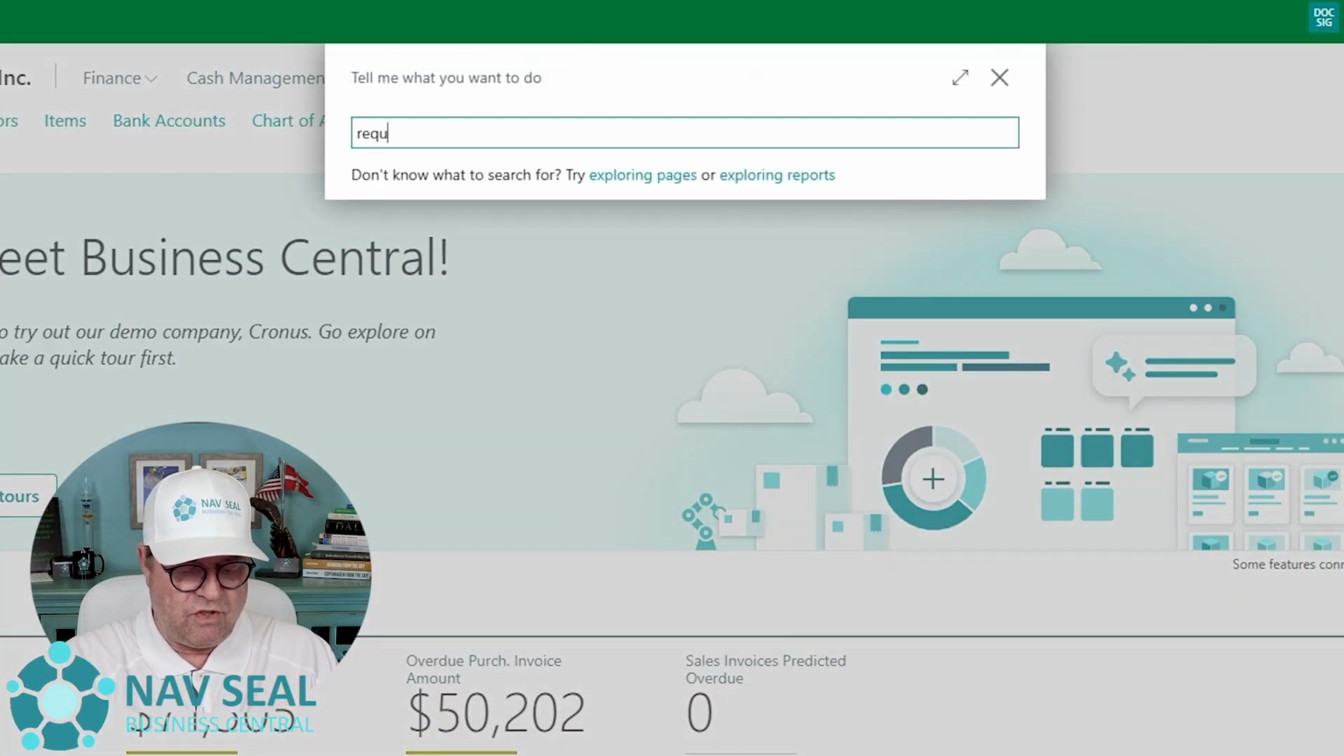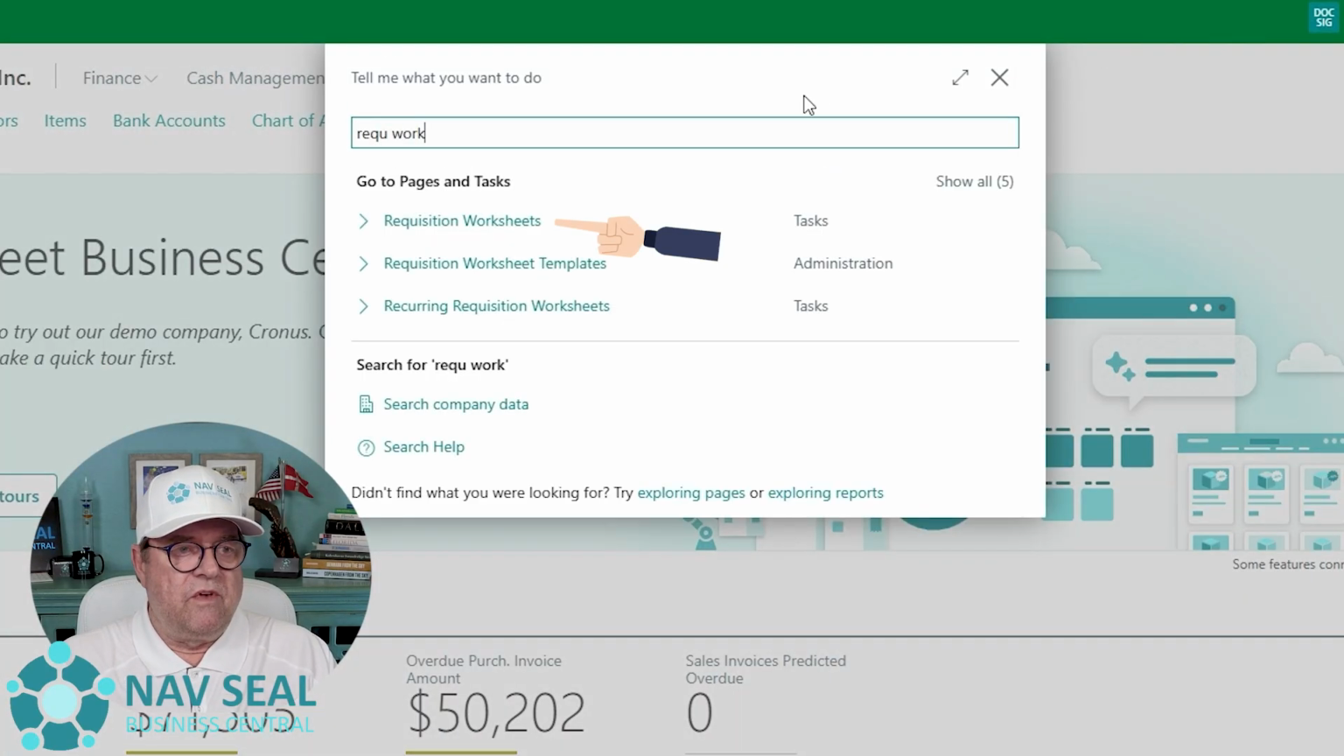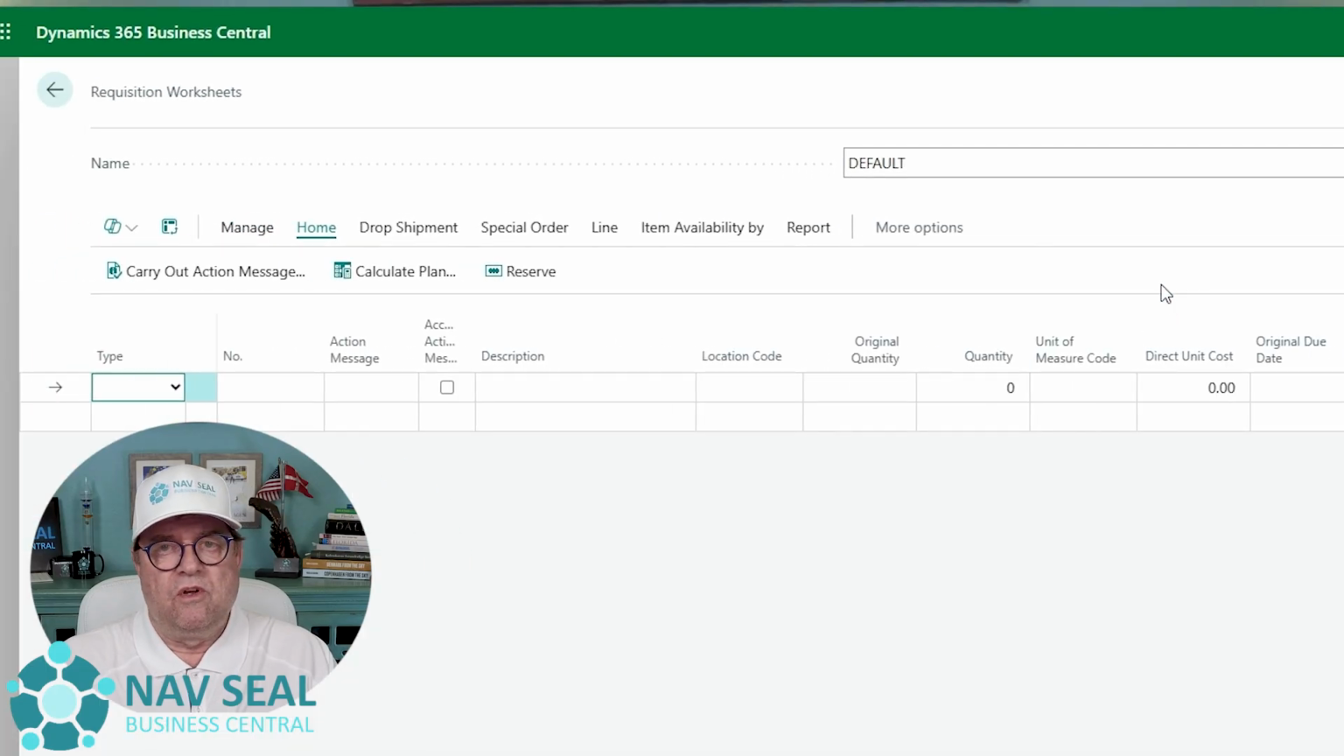Now, the planning department could probably run the planning every morning, twice a week, once a week. It all depends on your business and how often you run the process. What I want to show you is something called a requisition worksheet. The requisition worksheet is a tool for the planner to get some suggestions and input from the system, saying, okay, what do we recommend that you buy based on your planning parameters and your reorder points and so on.